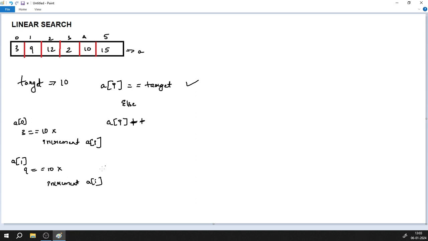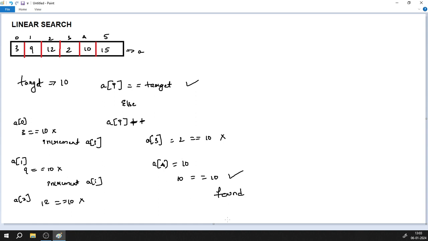Then when I increment i, it goes to array of 2, which is 12. Is 12 equal to 10? No, so increment again, and it goes to index 3. Array of 3 is 2. Is 2 equal to the target element 10? No, so increment the index position again, to array of 4. Array of 4 is 10, and 10 is equal to the target element. Here we found the element. This is how linear search works.